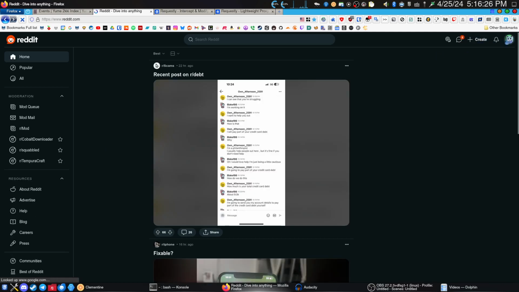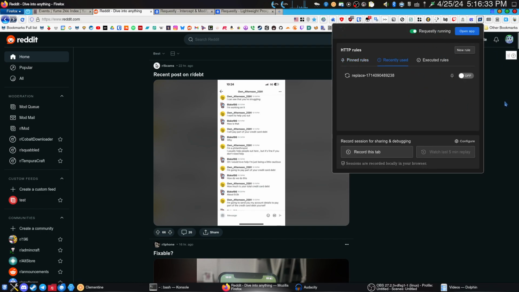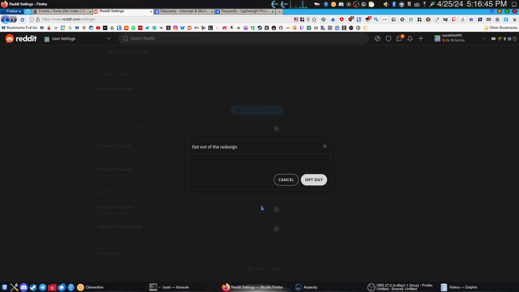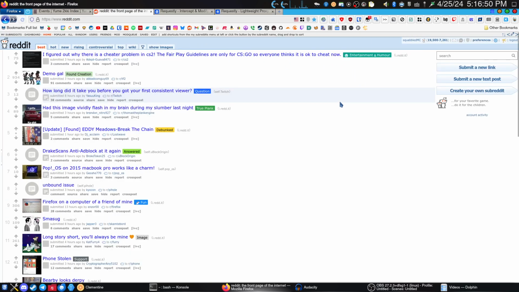That said, and yeah, another thing is if you have that extension on, that Requestly rule on, and you try and turn off new Reddit, it won't work. You have to turn off Requestly, go to the newest Reddit, scroll down, opt out of the redesign, opt out, and then you can see www has been replaced with this old Reddit layout. Just a little thing I'd like to point out.